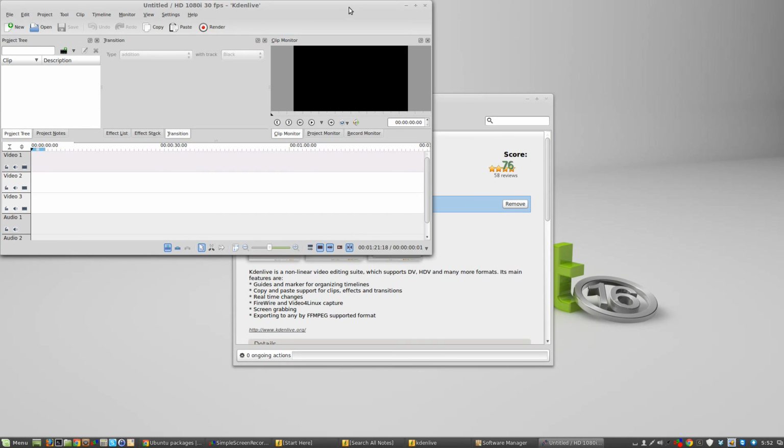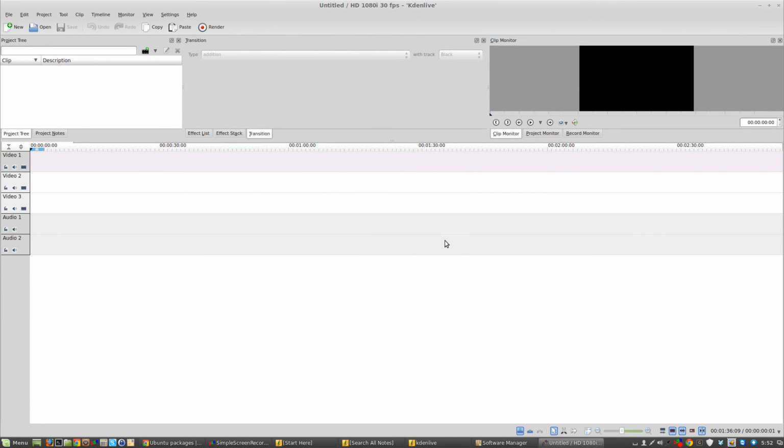Finish, and it's loaded up. So that's how to install Kdenlive. I'm actually going to try and edit this video that I'm creating in Kdenlive, and we'll see how that goes.